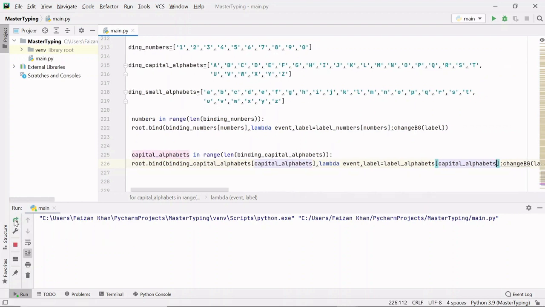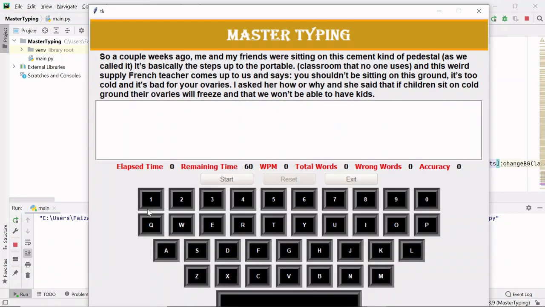Now let's see. So whenever you will press any capital key, that particular label color will be changed to blue, and after 1 second the color will be changed back to black. And if you press any lowercase alphabet, nothing is happening right now because I have not binded lowercase alphabets. Let's see.